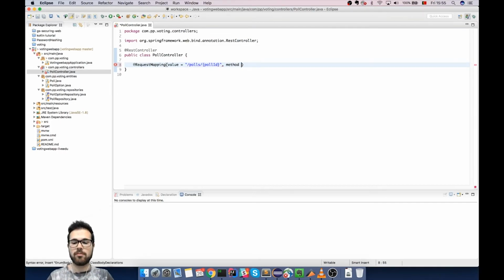So you have the method, which represents the HTTP method that you are using. It's like the HTTP verb: HTTP get, post, delete, options, put. So far, so good. And we can just use RequestMethod.GET. We may want to import stuff.